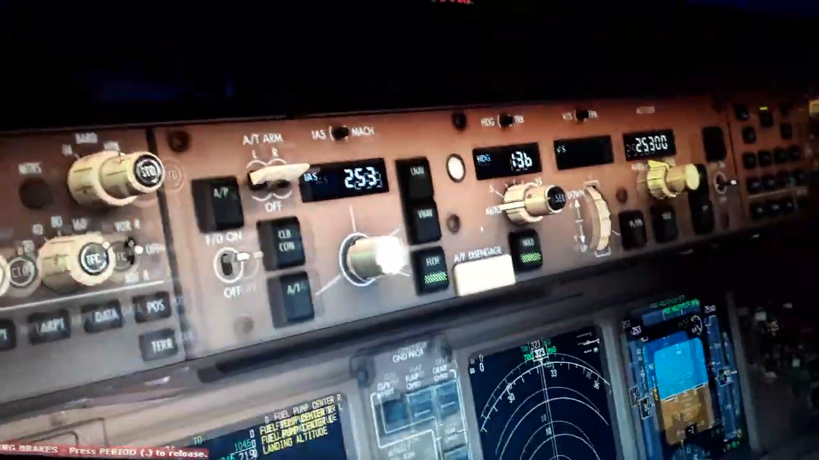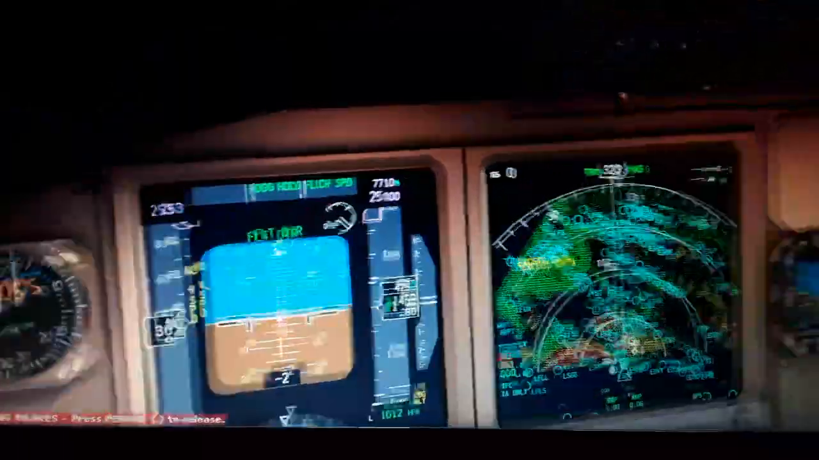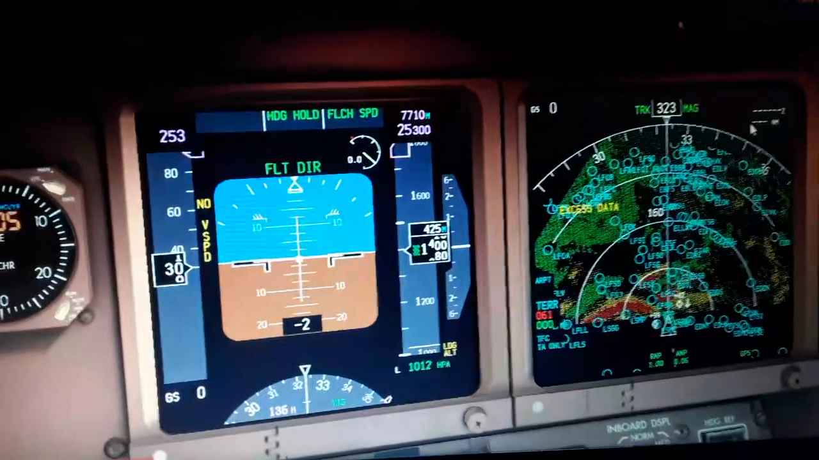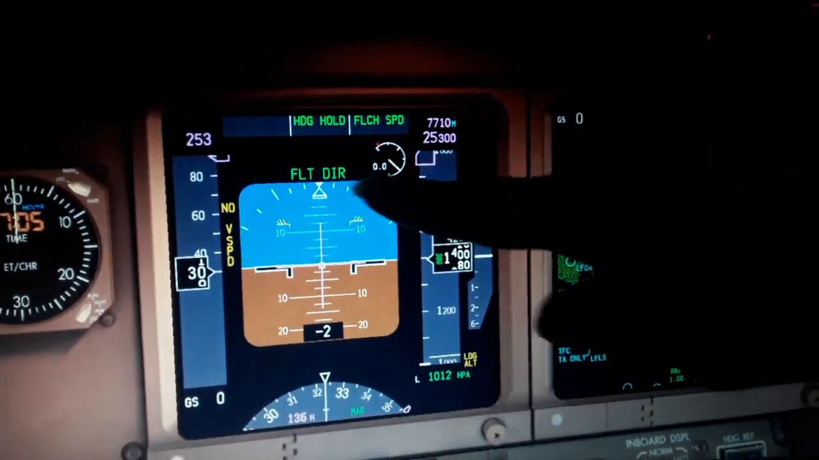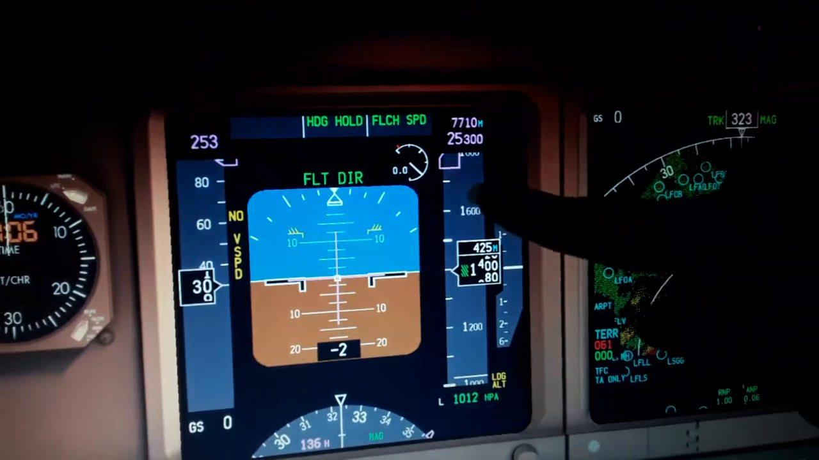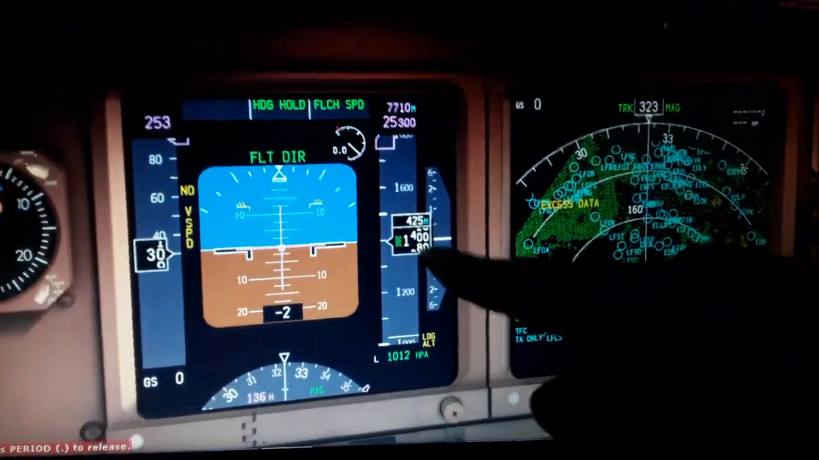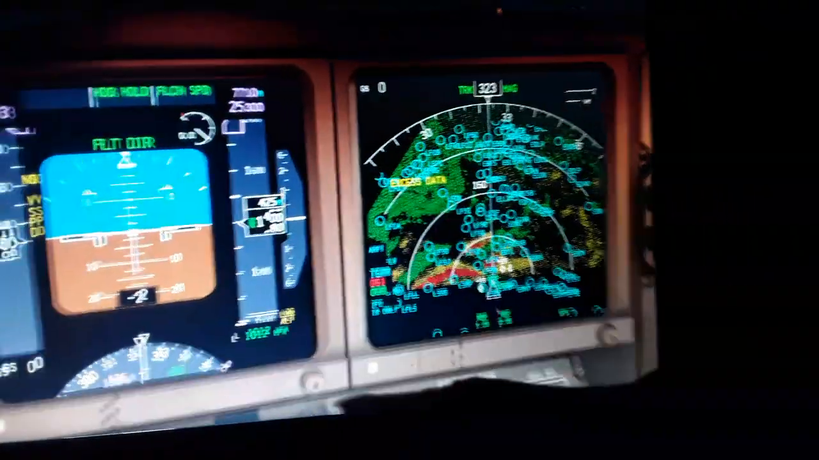So we have now flight level change and heading hold with the flight director on. So it's gonna be the mode. You're gonna see this in the primary flight display. Heading hold, flight level change, speed, target airspeed 253 knots, target altitude. So this is gonna give us, after we start climbing, this is the altitude 1430.